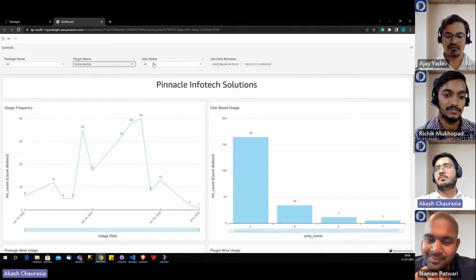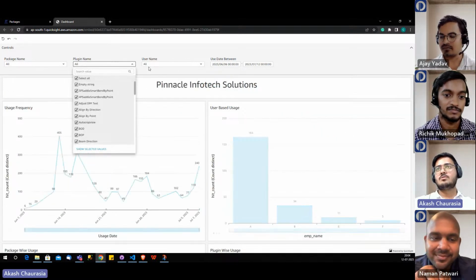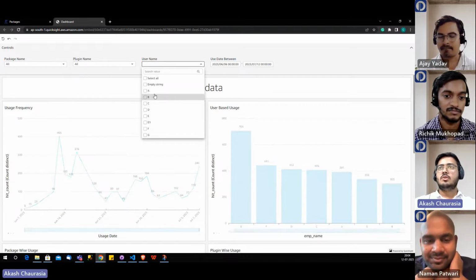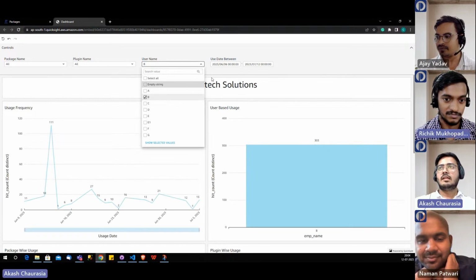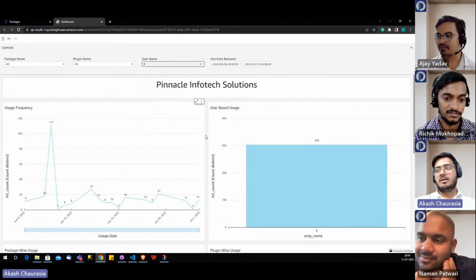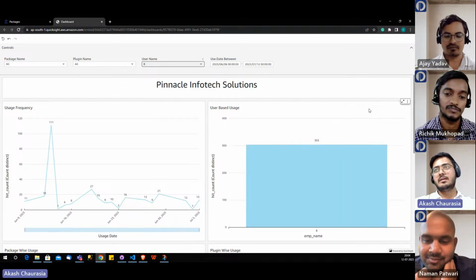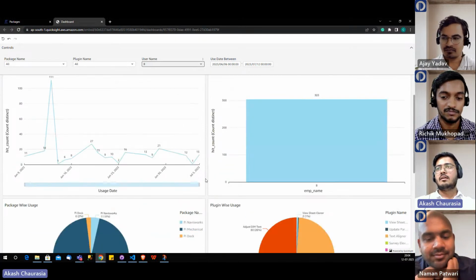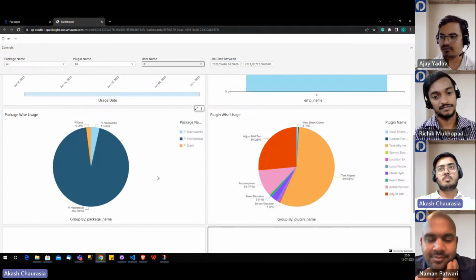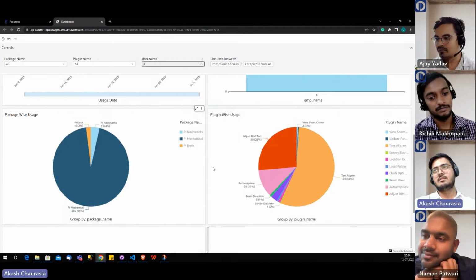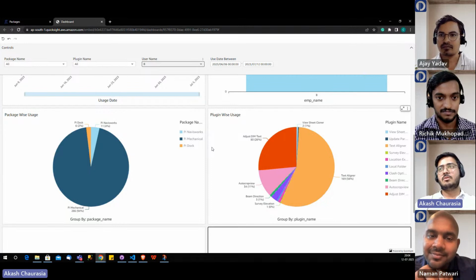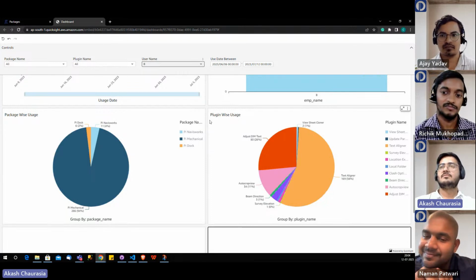So yeah, apart from that, you can also segregate the data based on the username. Let's say I want to see the usage of only user B. So if I click on it, then I can only see the usage of user B. So I can see that it has generated 303 hit counts, and this is how they have used the tool. And it will also give us an idea of which package they have used and also which plugins they have used. So this was the filter which we are going to use for better insights.